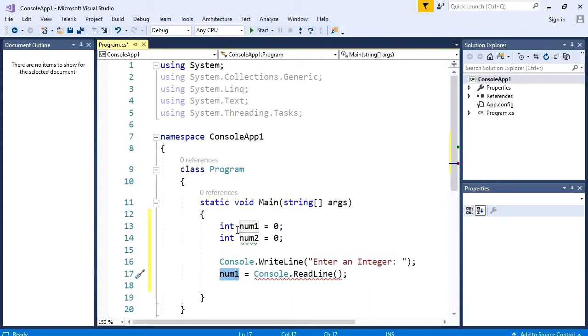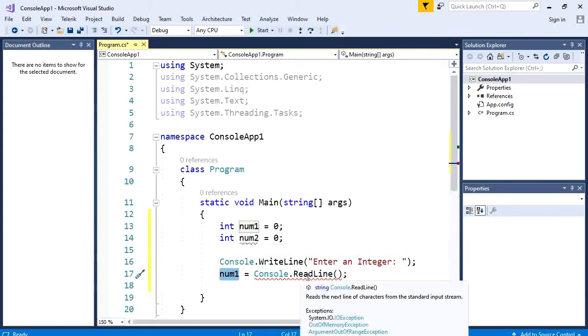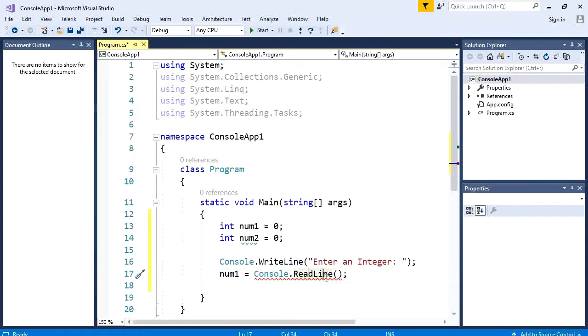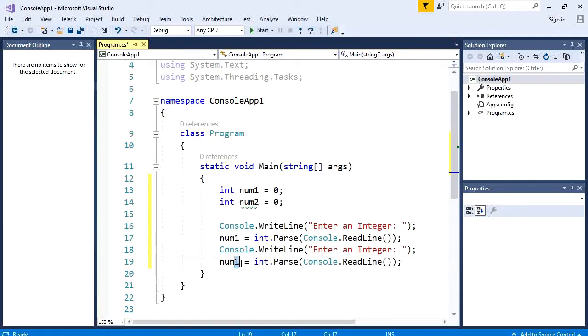But since our variable is an integer variable, we have to make a way of converting that input into an integer. So we will use the method of our integer called Parse. Meaning it will read the input as an integer. And then we'll copy this and paste it on the next line, and then copy also the second line, paste it on the next line, and then rename this to num2.